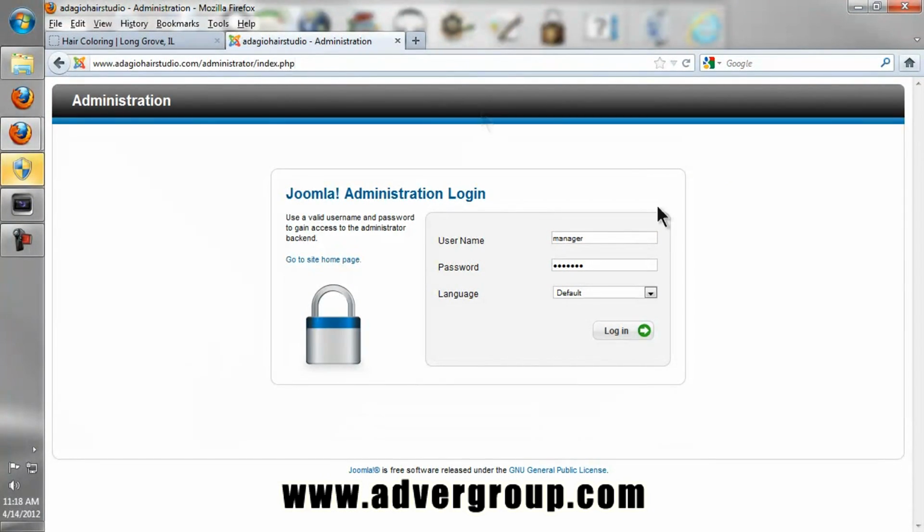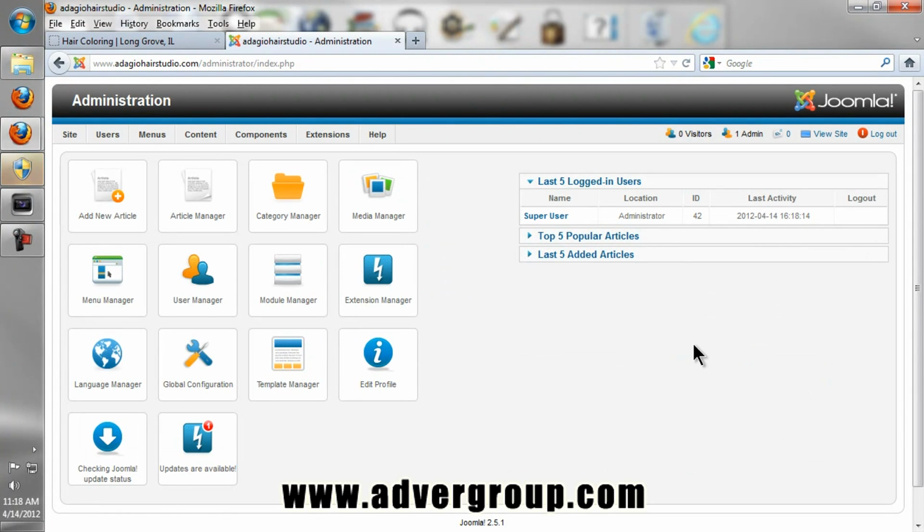To do so, you must first open a new tab and enter your domain/administrator. Once you've done that, you will be brought to an administrative login section. You will then enter your login credentials as you have been provided, and now you will be taken to the Joomla admin dashboard.